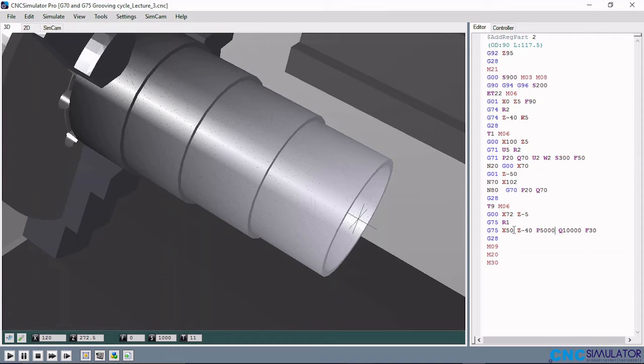The X is the diameter, the finishing diameter on X-axis in each of the groove. The Z-40 is the length that the groove will cover on the workpiece. The P number and the Q number are in 1000. So this P5000 is divided by 1000, so that will be P5. That will be 5 mm. So which means the grooving is done in 5 mm. The cutting is taken in 5 mm.